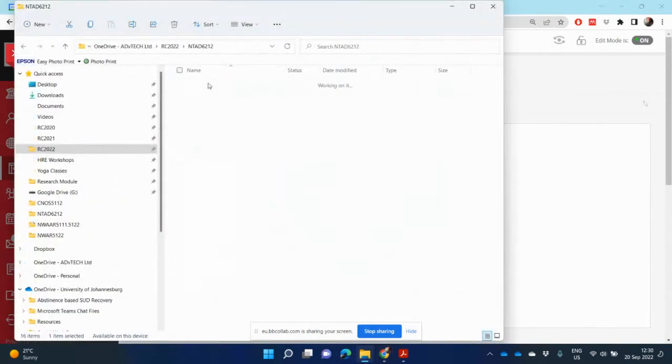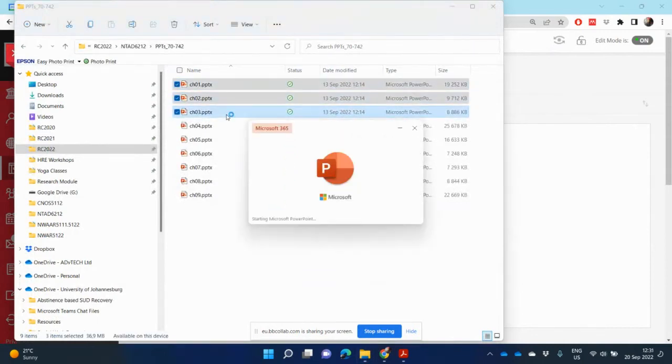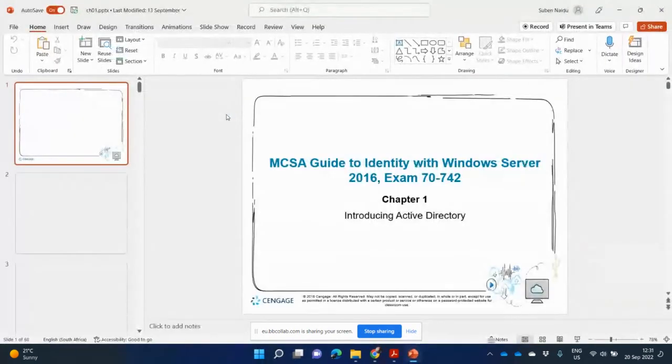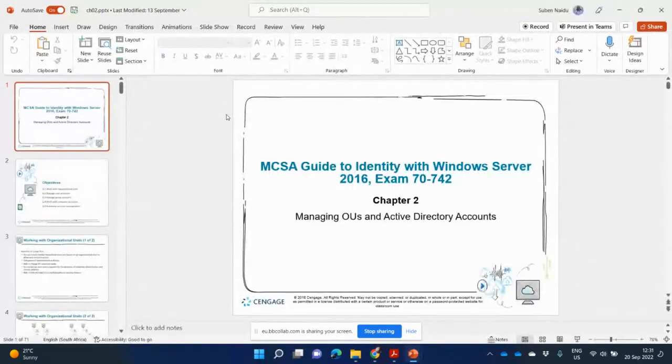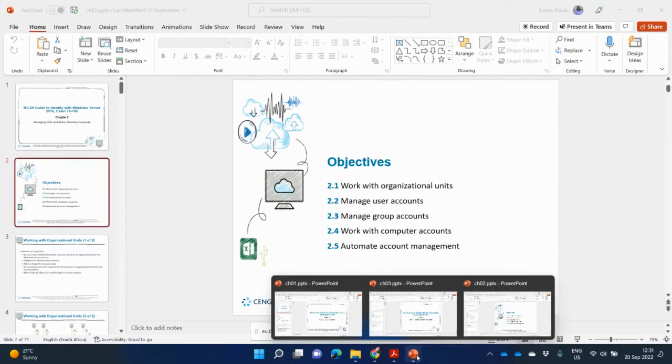So I've got the slides here. So chapters 1, 2, and 3 are the slides that I'll need in order for me to revise for the test. Okay. And then also when I am faced with questions, it will tell me where to go and look for different answers. Is it in chapters 1, 2, or in chapter 3? So in chapter 2, for example, I can see here they are speaking about working with organizational units, user accounts, group accounts, computer accounts, and account management. All right. So where are the other ones?